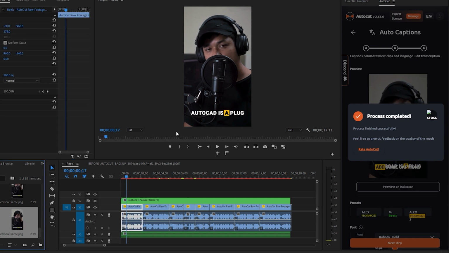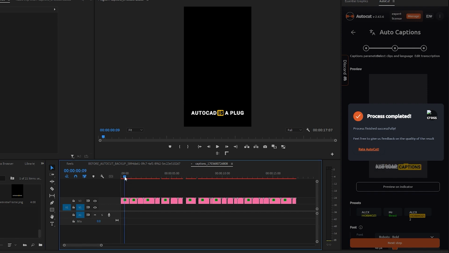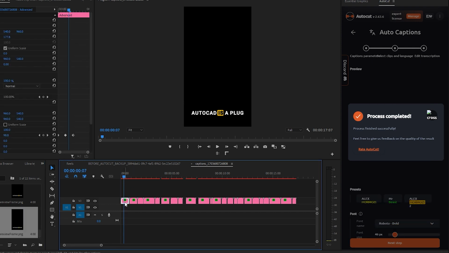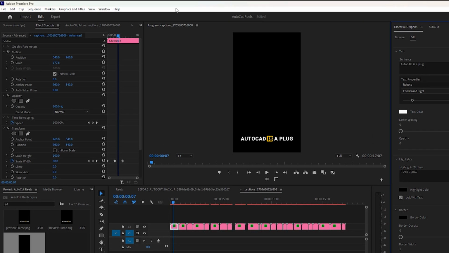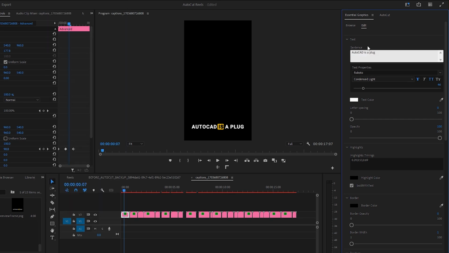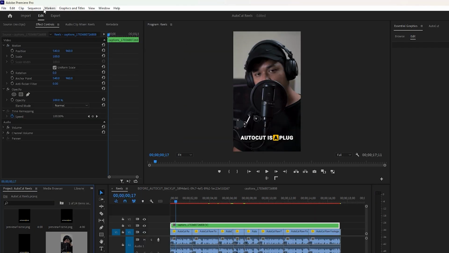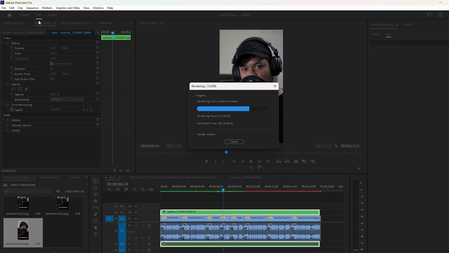Now I'll show you how to edit the text. Simply double-click on the nested sequence to open it. Select the portion you need to correct and then navigate to the Essential Graphics panel. In case you can't find the Essential Graphics, you can enable it from the window menu. Now select the text and make necessary corrections. Once done, you see the changes reflected in the program monitor. Finally, go to the sequence and click on Render Effects into Out to pre-render the video.